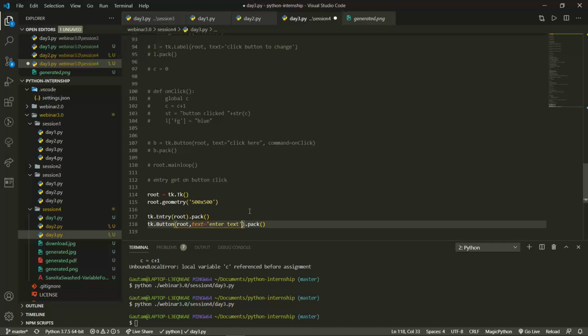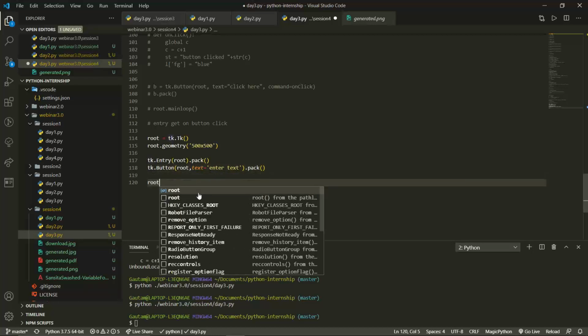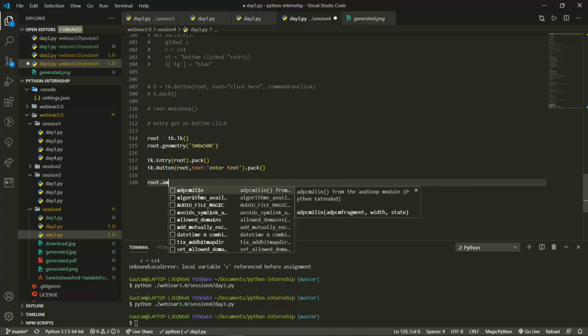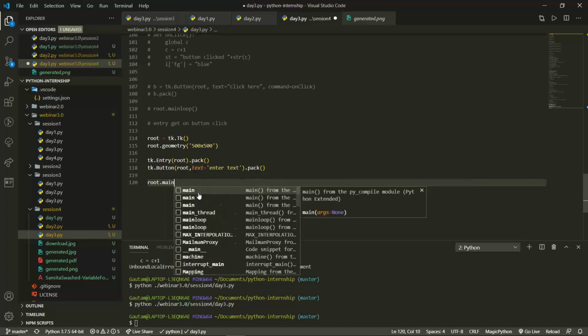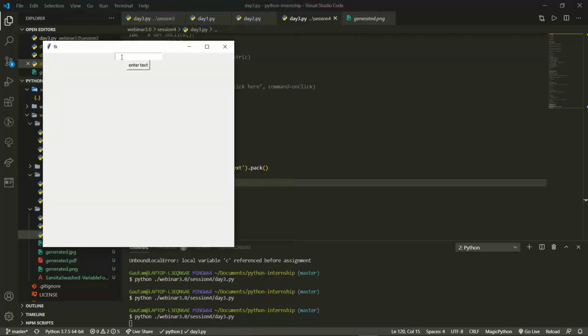I'll put some command on it. I will show you, then I will put some command on it. The next thing I need to do, maybe I'll create a label. Okay, I will tell you afterwards how to create it. Root.mainloop(). So we'll execute this, and we'll see that we are getting a text box over here, and we are getting an enter text option.